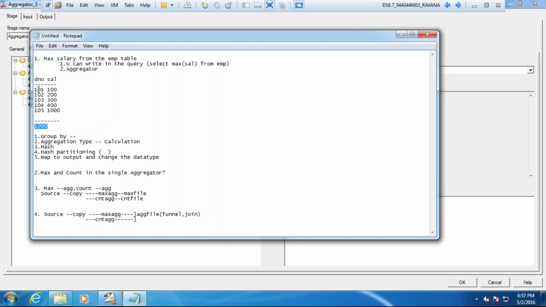Okay? So you cannot keep D number, you cannot keep salary as a group by because you won't get the output.